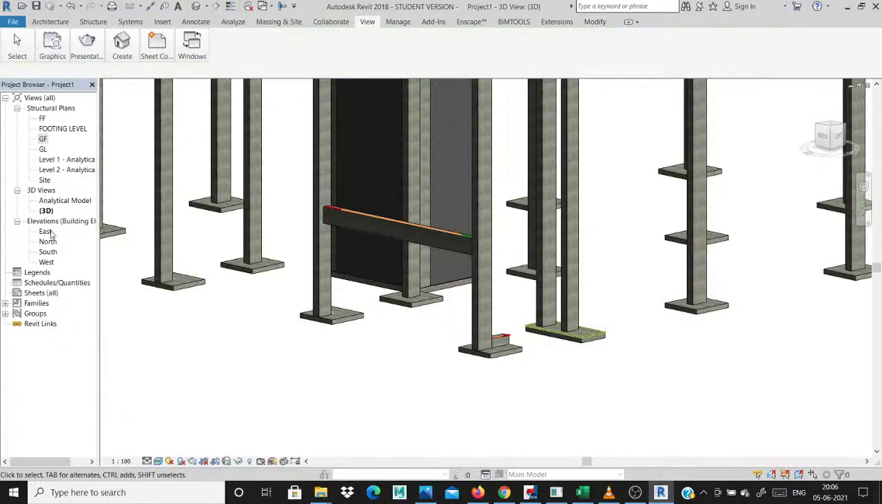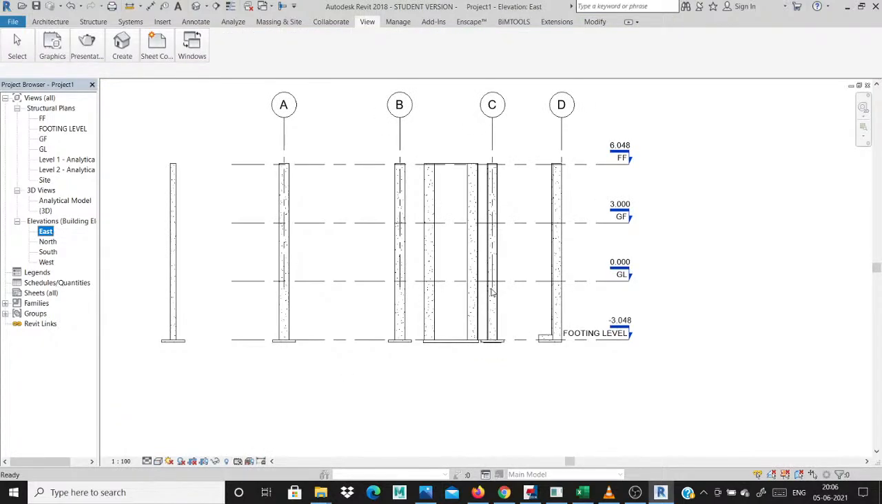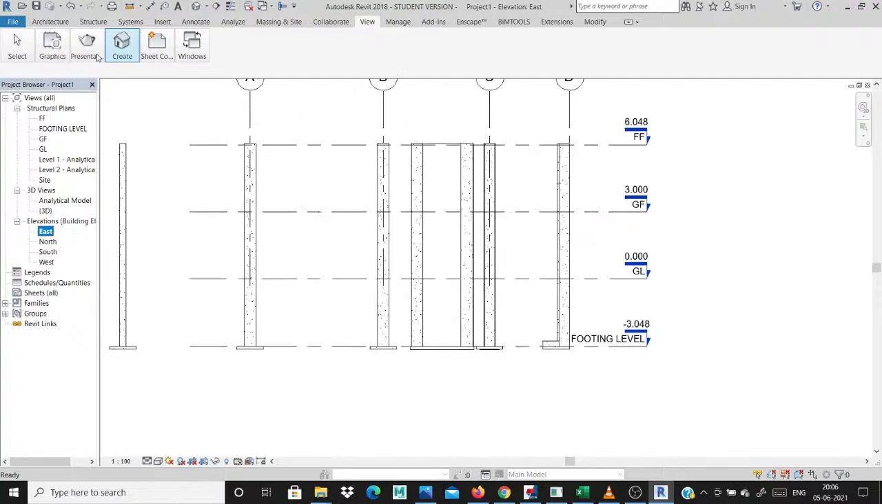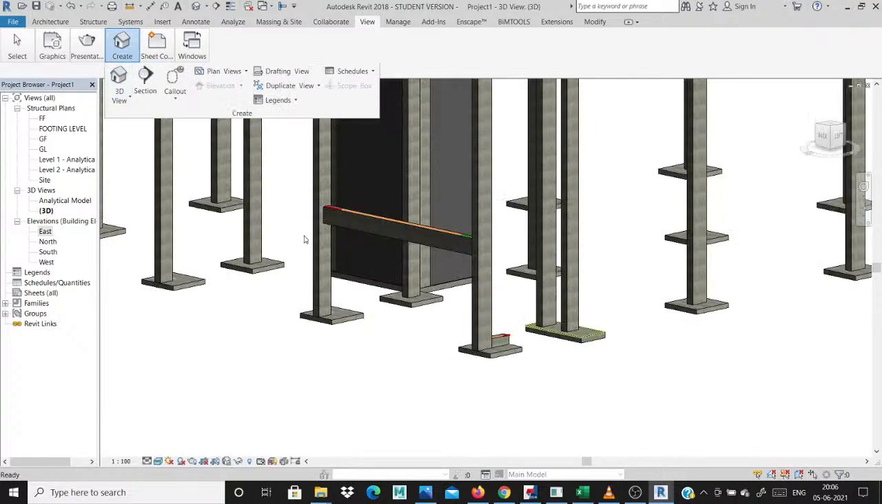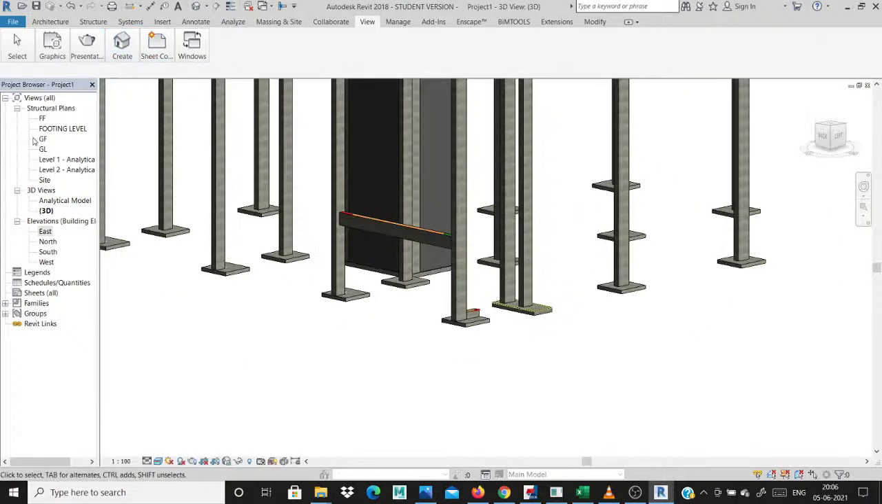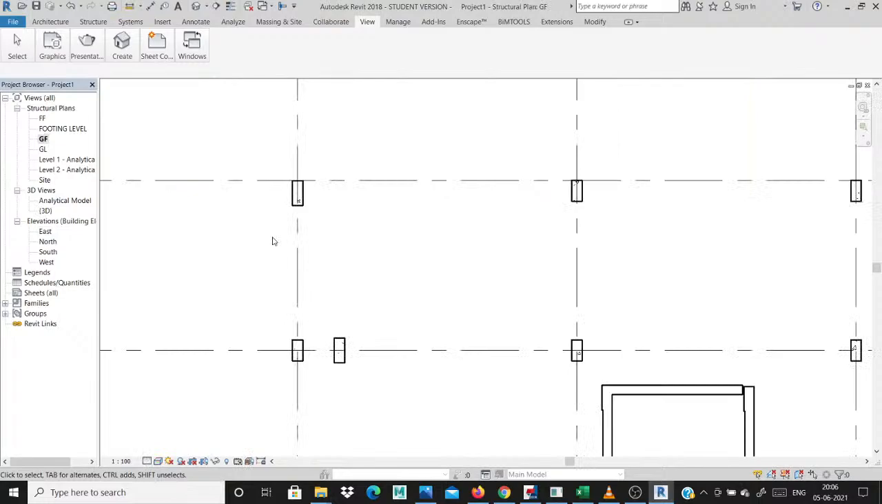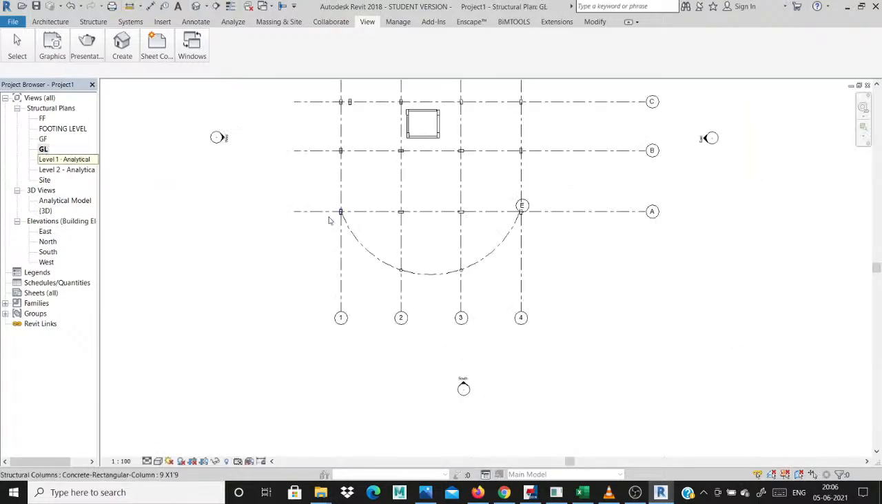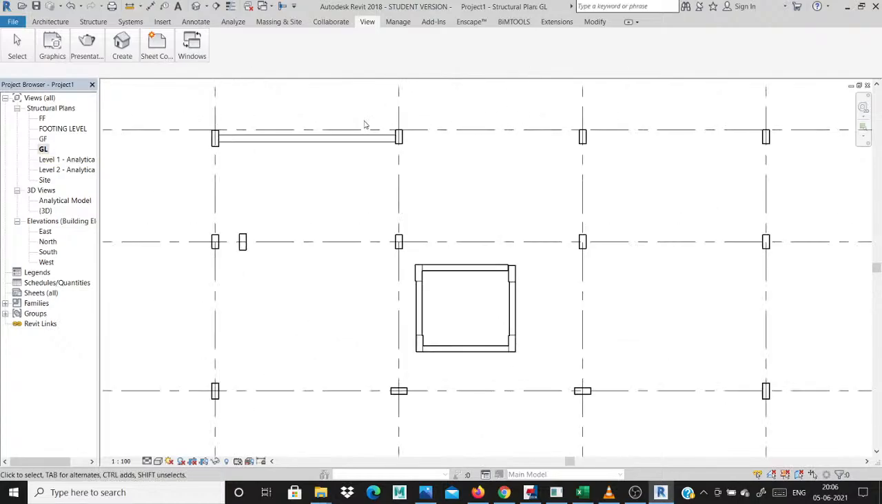See this, automatically. Then go to east command. See this, automatically this area will be created. So, okay, now it's clear. Automatically the ground floor will be created. Then go to ground floor. We will create ground level. Ground level, yeah, ground level it will be created.